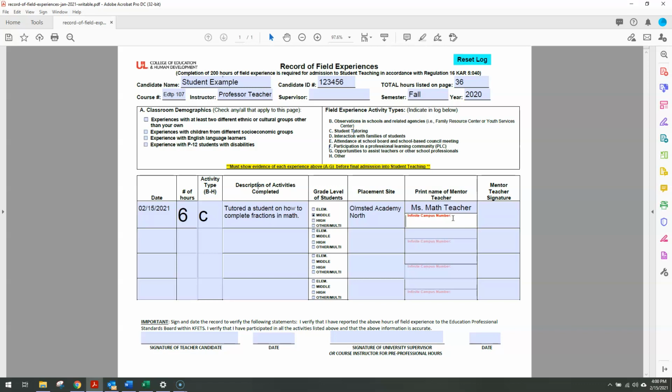So again, do not worry, do not panic if you don't have this right away, or if your teacher is a little bit confused about where to find this. It can be found on the Infinite Campus program that they use to take attendance. It's their course number, but it is not always readily found.